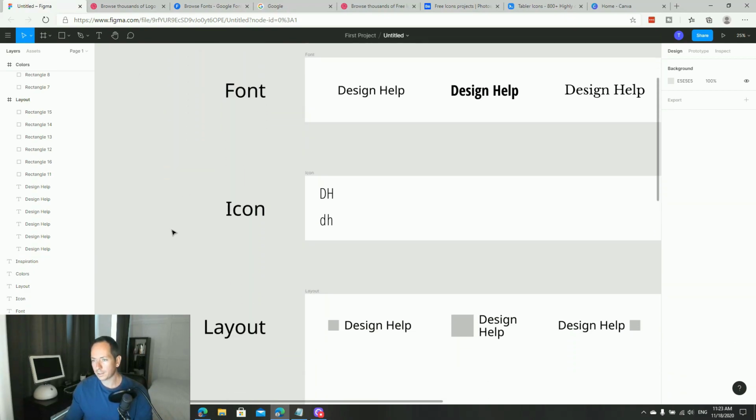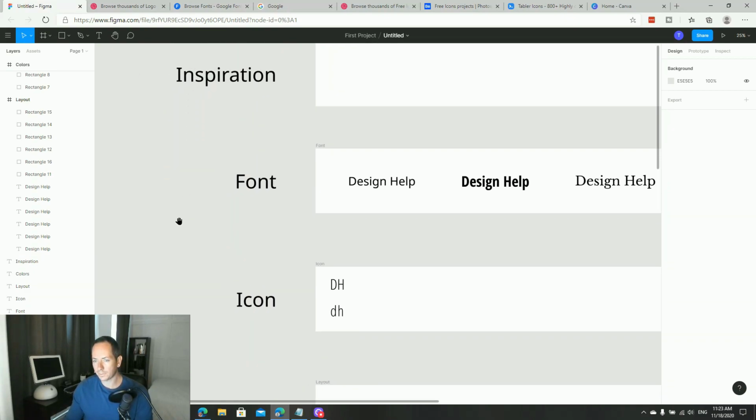Now the next step that I suggest you do is finding a font. So if you are going to have lettering or the name of your company in the logo, this is a very useful step.